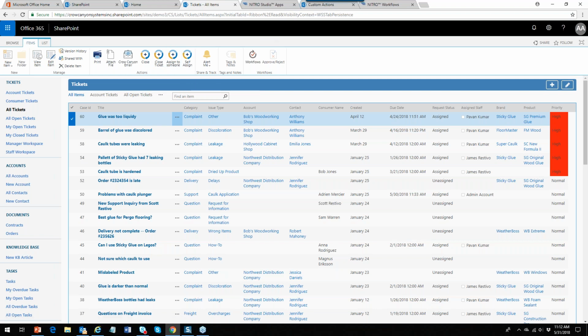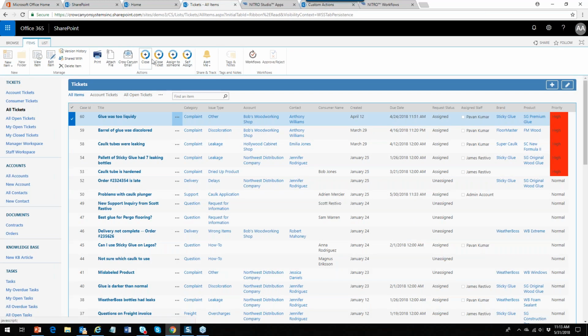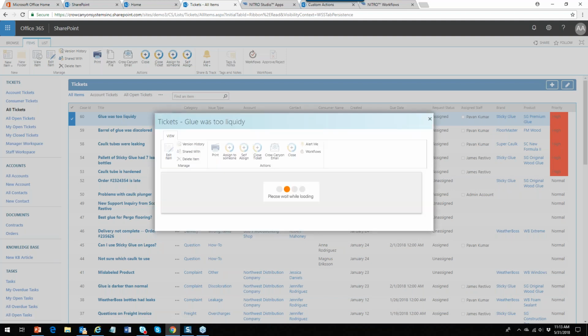We'll see them when we go here and look at the custom actions. Self-assign, close, assign to someone, close ticket. These have been set to show up in the ribbon right here. So they're set to show there. They're also going to be set to show in this control block over here. We don't have any showing now, but I can show you that once we get that going. They can show up when you open up the item itself.